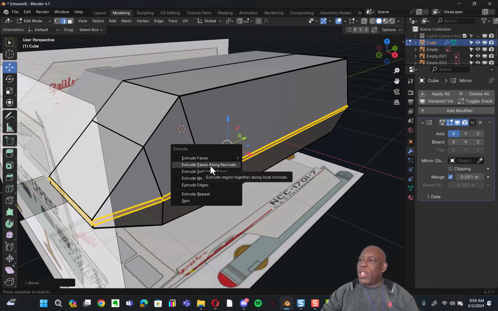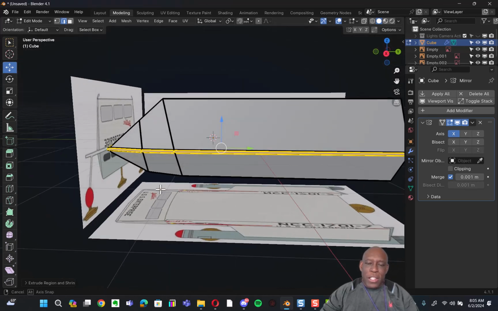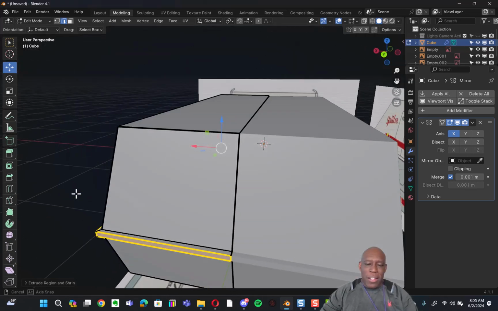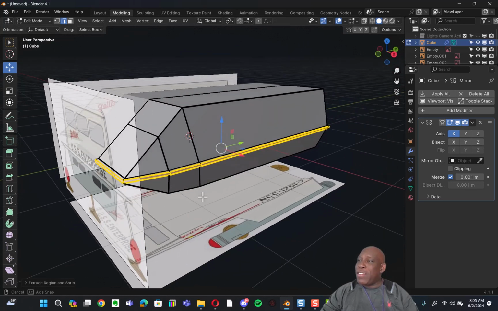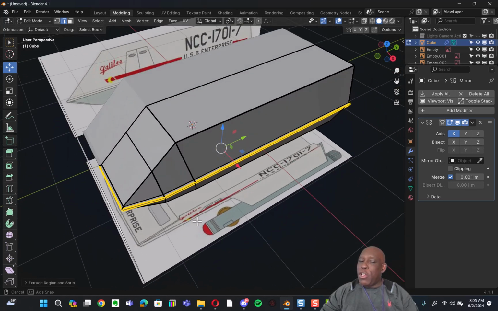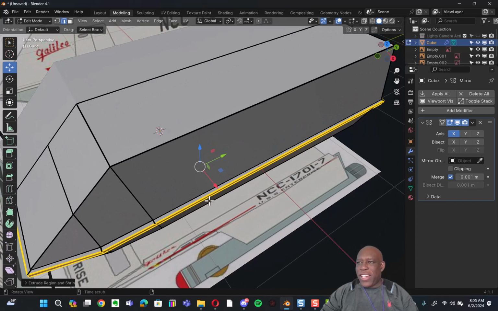We want to extrude along the normals, which means extrude this out like this. See? And I only want it like there. So now if I inspect this all the way around, look what I did. There's the beginning of my wing. Right? So now you're using your imagination. I know what you're saying. This is badass, right?